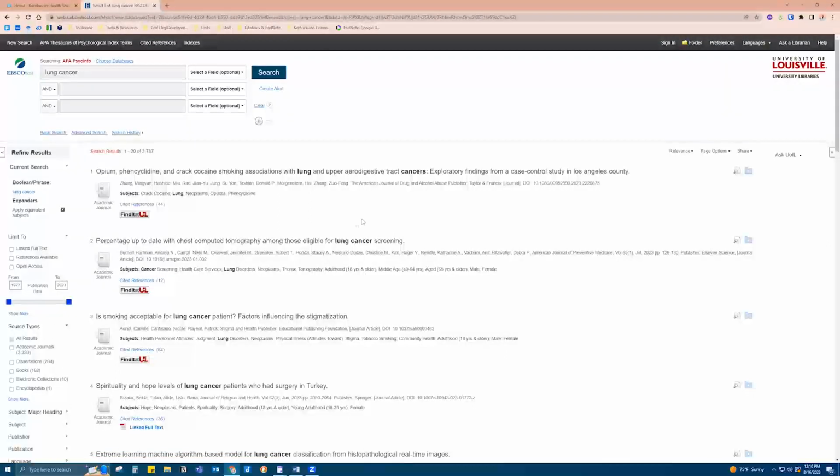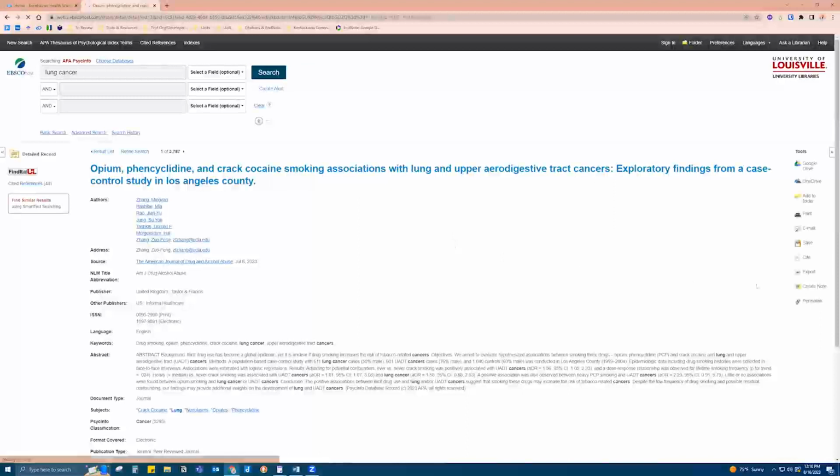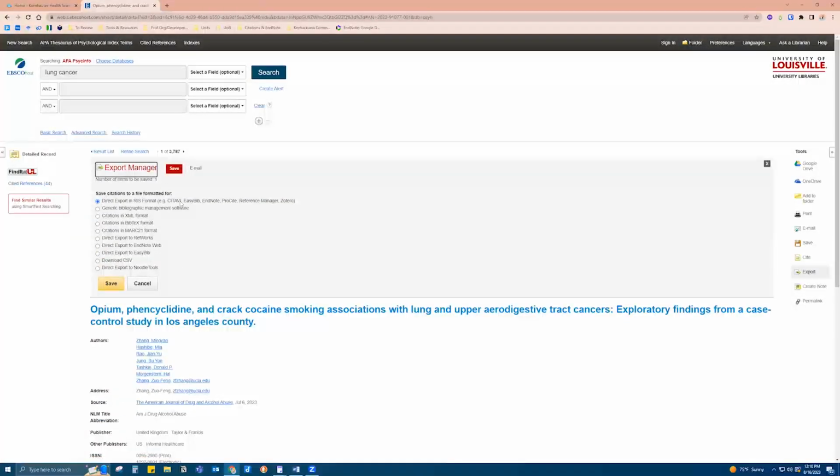And so, obviously similar layout. We have our search results here. We're going to click on this one. And instead of doing send to for these databases, you have to click export. And everything is already selected that needs to be selected. You can even see it says right here EndNote, so we know we're sending it to the right place. So we're gonna click save.